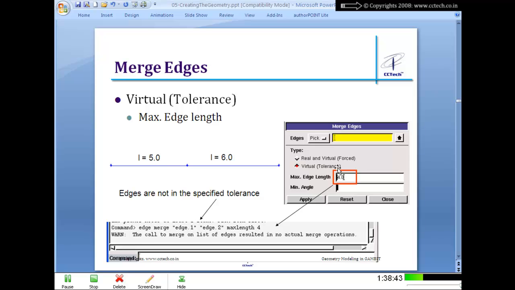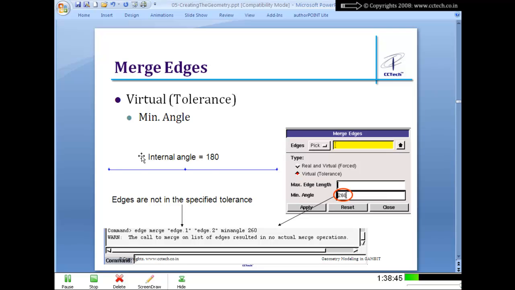So, minimum angle is, again in this case, if the angle between the two edges is less than the angle which I have specified, then it will not do the merging operation. It means if the angle which I have specified is 260, then it will not do the merging operation. This is helpful in avoiding the very complex definition of the edges.